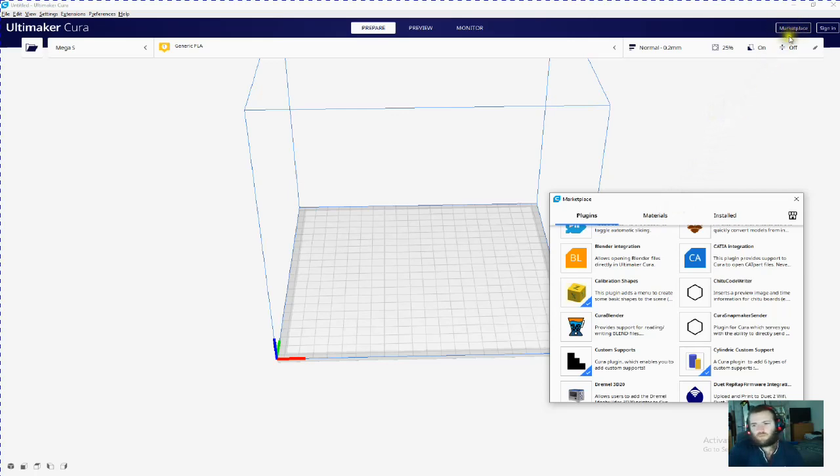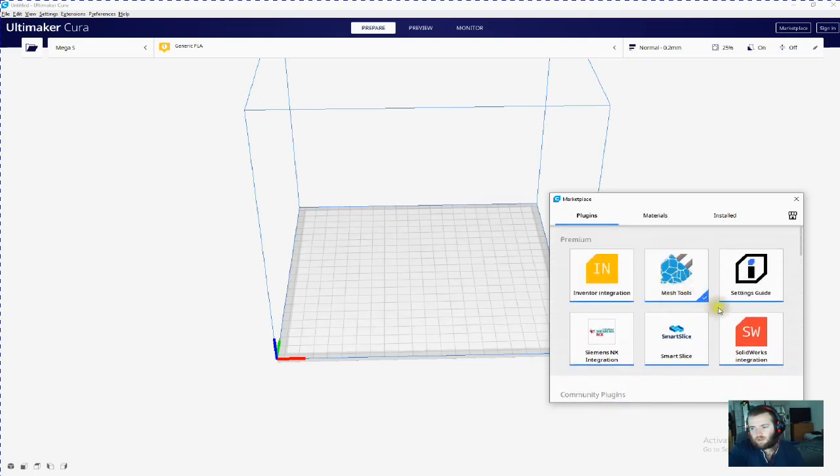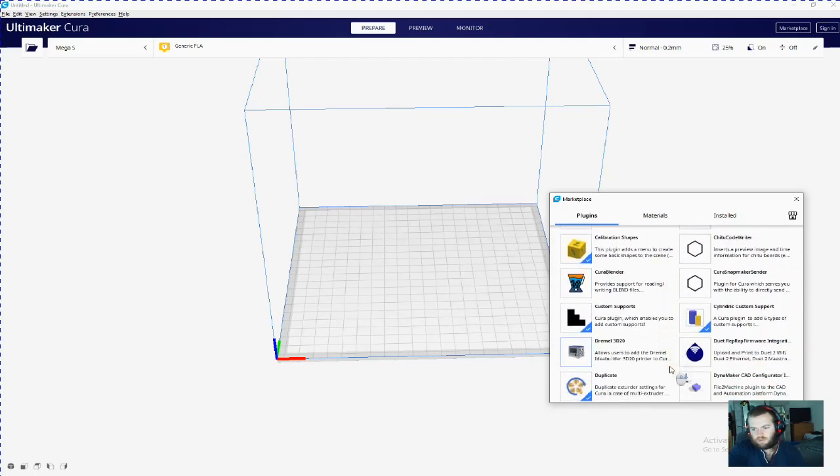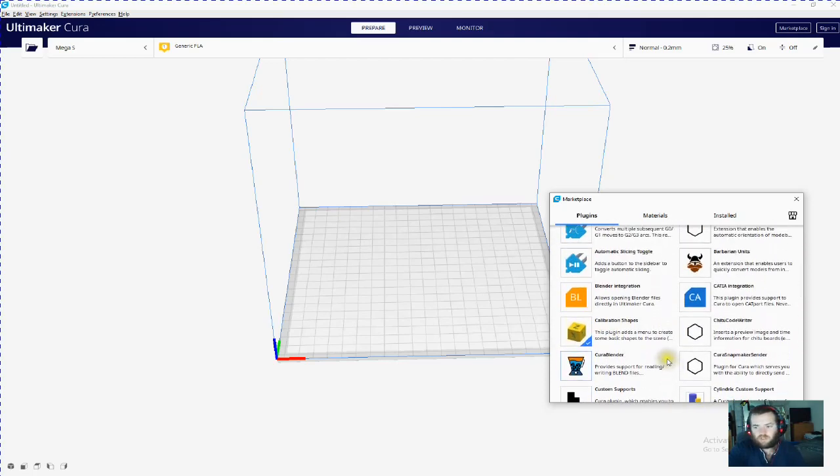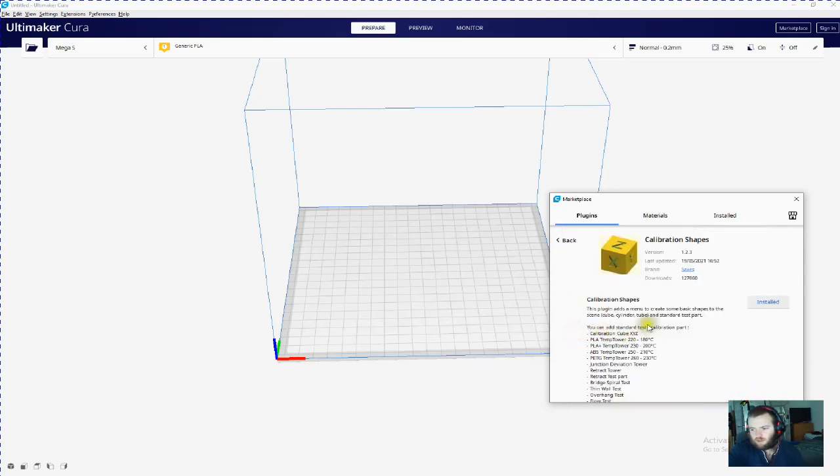First, we go into Marketplace. This is if you haven't already got calibration shapes. A lot of my videos are of calibration shapes and G-code at the minute. I'll be getting to the harder stuff like custom supports and using the mesh tool in due course. I'm just getting through all of the basic videos first. So calibration shapes, click on that, click on install, then it'll ask you to agree first, then it'll ask you to quit Cura after. So you quit Cura, restart it.